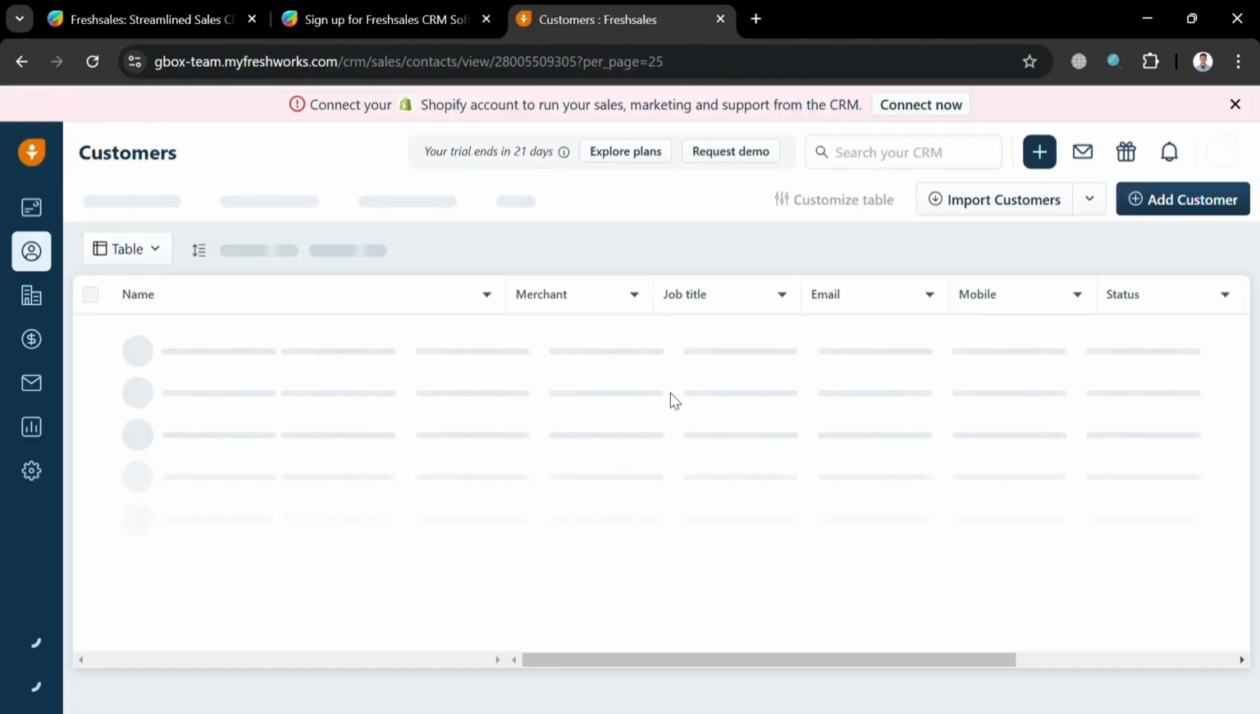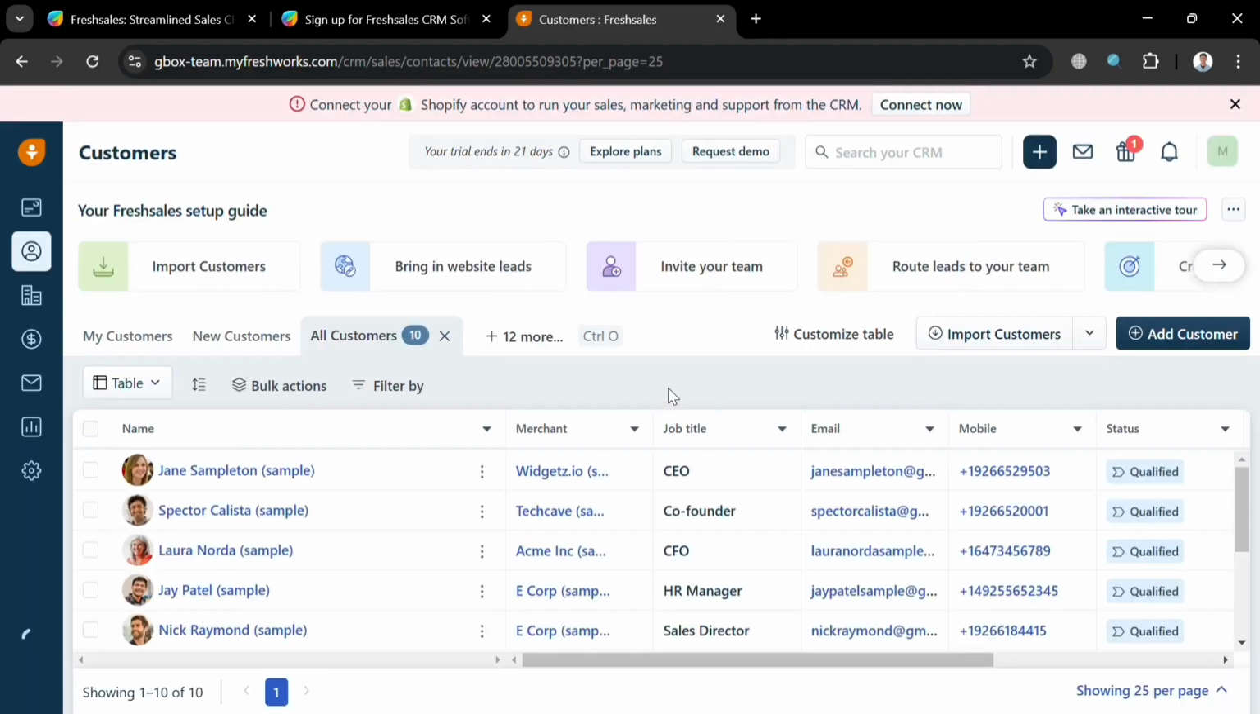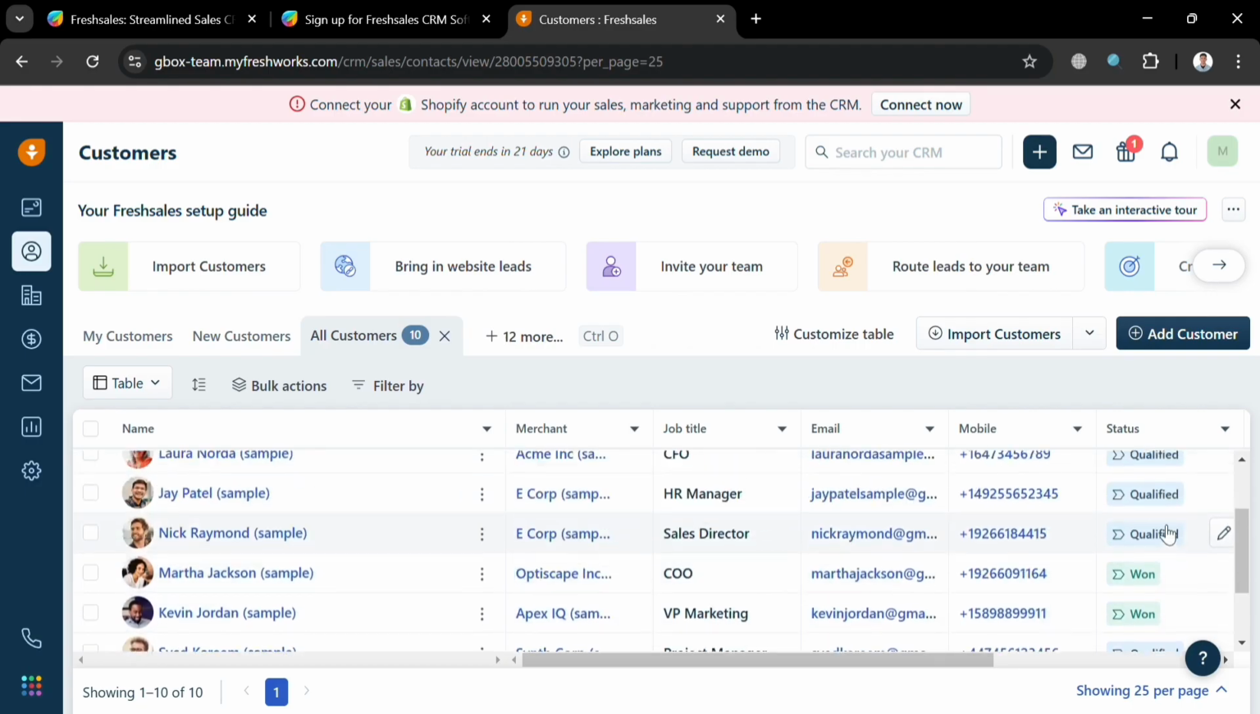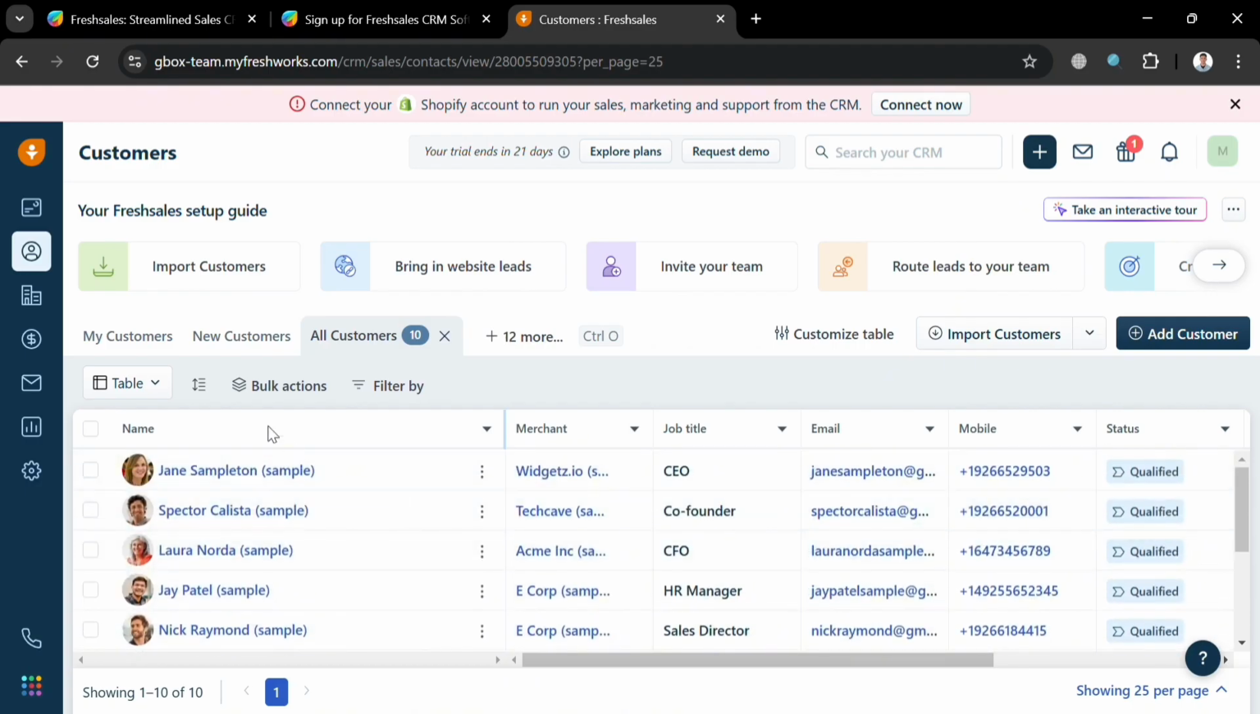You will then be on your Freshsales dashboard. After that, you will be able to see the list of customers here with their corresponding details, including the name, merchant, job title, email address, and even the status. We have here won and also qualified.